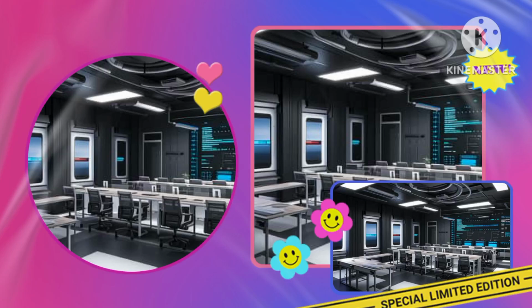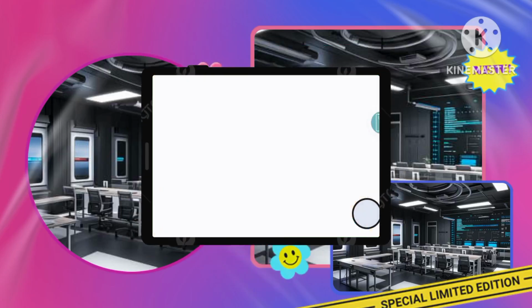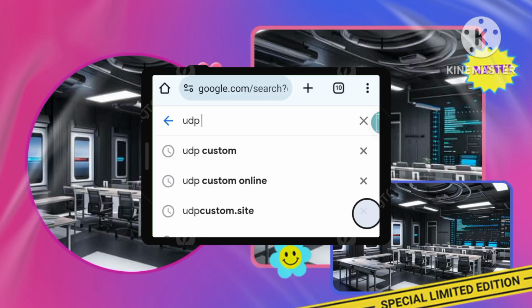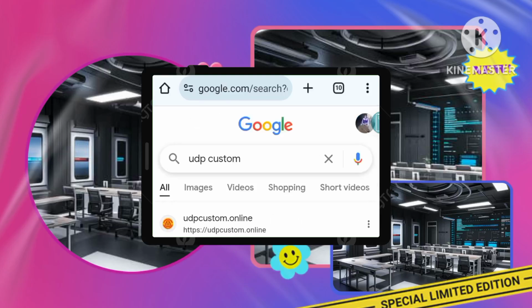Step 4. Accessing the custom UDP service. Open your web browser, like Chrome or Safari. Search for UDP Custom and click on the official UDP Custom website. Make sure the website looks legitimate and trustworthy.